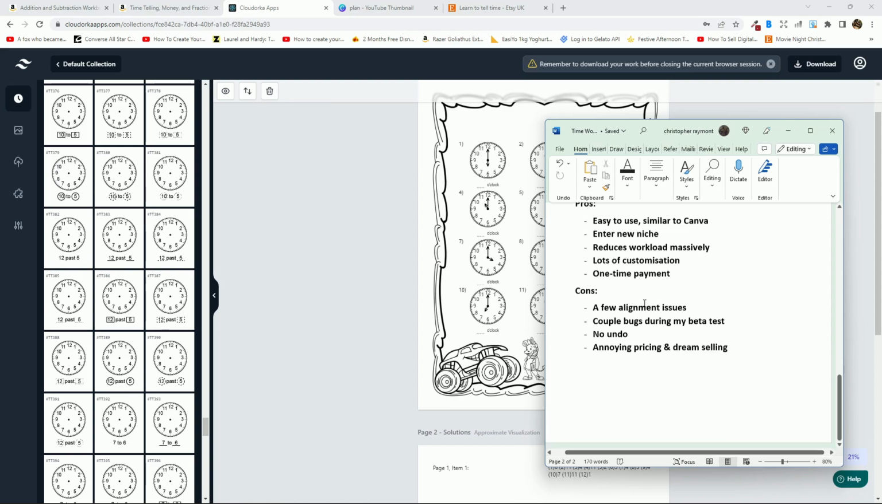And just a couple of cons that I found whilst using this during a sort of beta test. I did have a few issues with aligning my clocks properly on the page. When I was trying to produce those multiple clocks, they didn't quite line up, so I had to adjust them manually, which is not a big deal, but it was something that I did notice. There were also a couple of bugs during the beta test, but I believe this company is pretty good at fixing bugs as and when they occur. So it was slightly annoying, but nothing deal breaking, obviously.